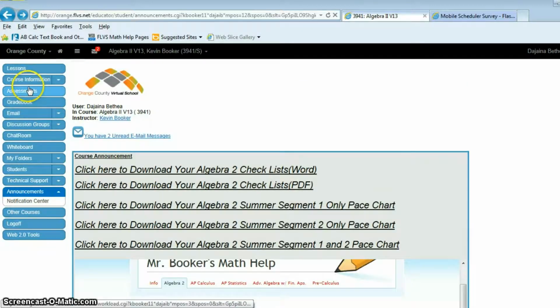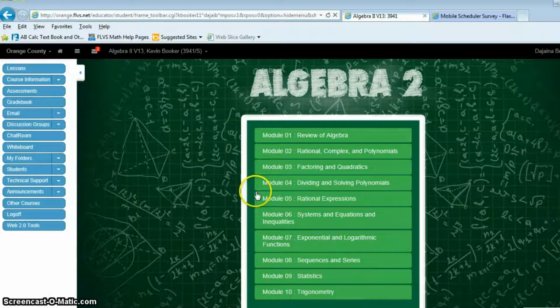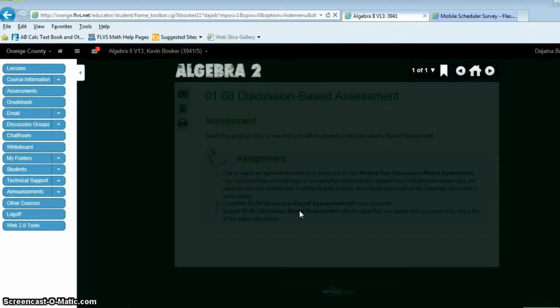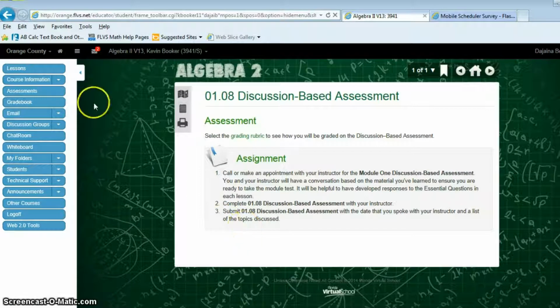Now the last thing that we're going to talk about is the discussion-based assessments. When you have finished a module, right before the test, you'll see this discussion-based assessment. This is where you will set up an appointment using the system we had before, and I will give you a call and we will go over information for the class to make sure that you are ready for the assignment. This is not something to be worried about. It's all stuff that you should learn in the lesson.